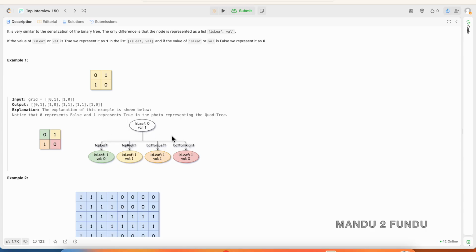So in this case, the first node will give values 0, 1. So we have 0, 1, and the second node is having 1, 0. Here we have 1, 0. Here 1, 1, 1, 1, 1, 0. We have 1, 1, 1, 1, 1, 0.